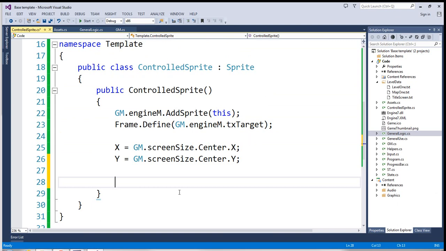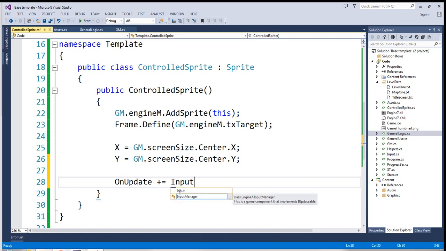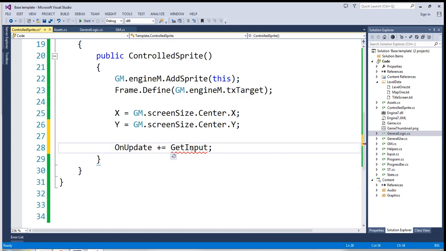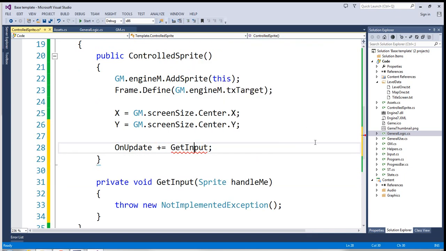Right, I want to be able to now, when the user presses some keys, move this character about. Okay, so I need to set that up. So I'm going to say on update, so still in the constructor for controlled sprite, plus equals, and then I'm going to just call it get input. You can call them anything you want. Right, that doesn't exist, which is why we're getting a squiggle. But we're going to right click on it and say generate method stub.